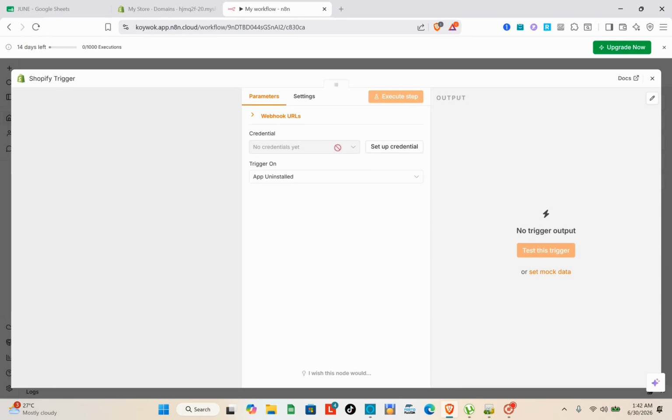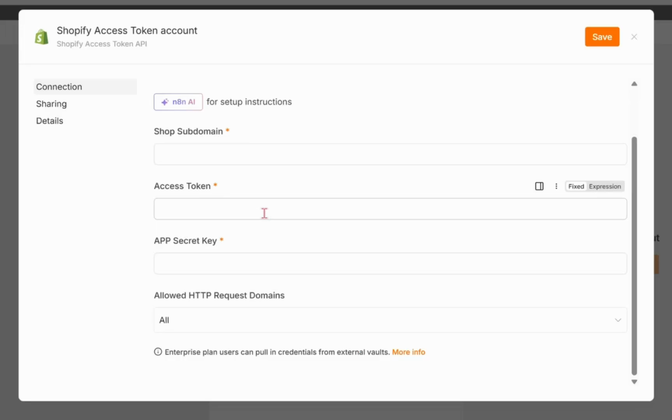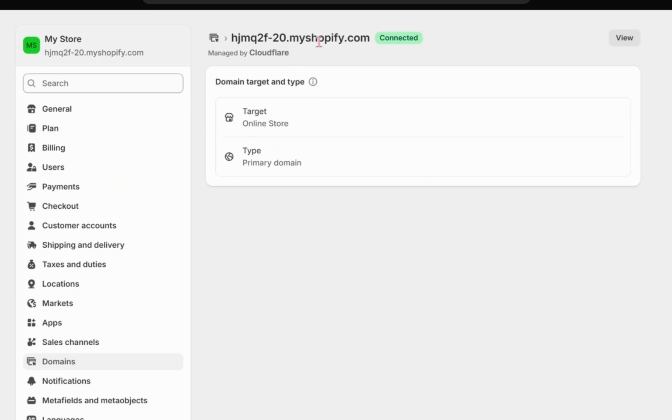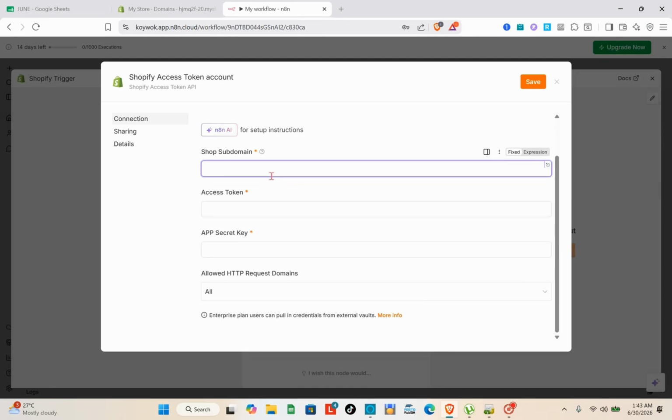Okay, and then here you just have to add the credentials. So you just have to set up the credentials. And then after that, just create the Shopify credentials. Okay, so you just have to create a new credential. So tap on this one. Okay, so here you just have to add the shop subdomain. So for example, this is your subdomain right here on Shopify. You just have to copy that one and then I just paste it right here.